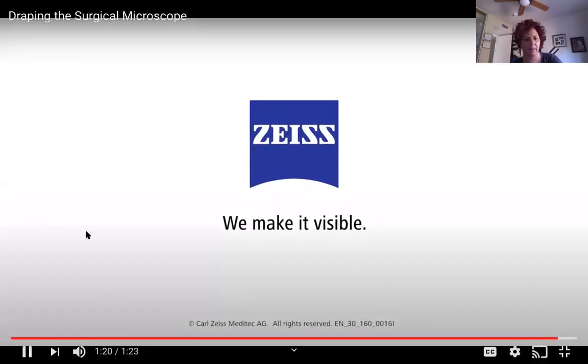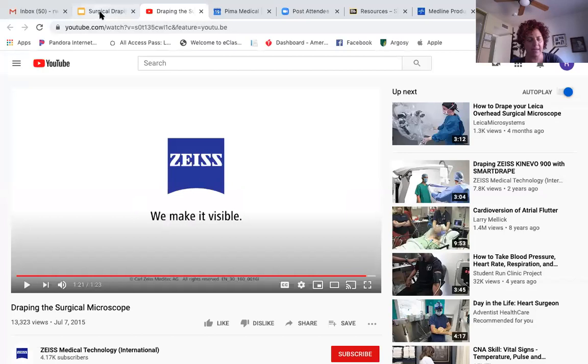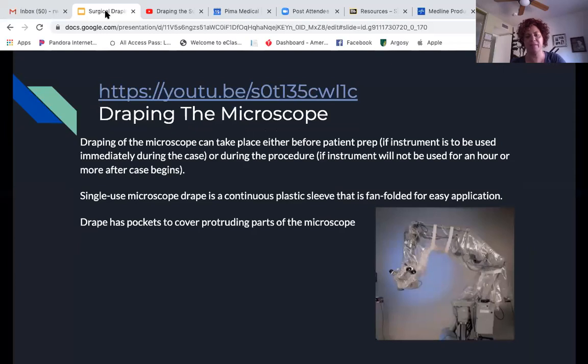Awesome. There are a variety of microscopes that you will see out there, and some of them are gigantic. He made the draping look really easy, but a lot of times it kind of feels like it's a fight between you and the drape.